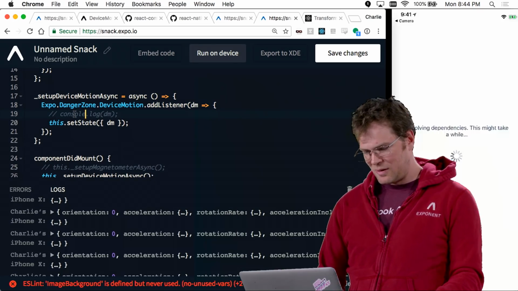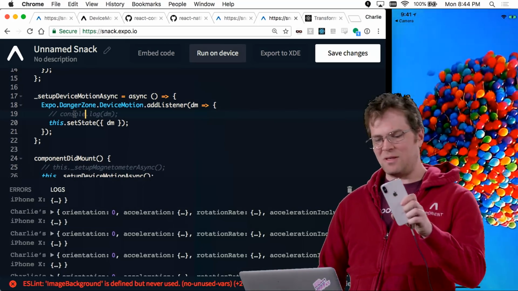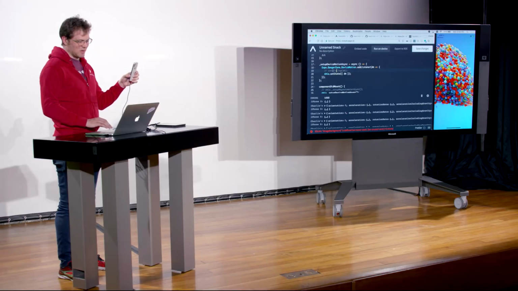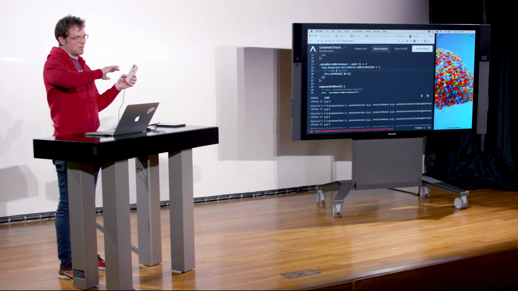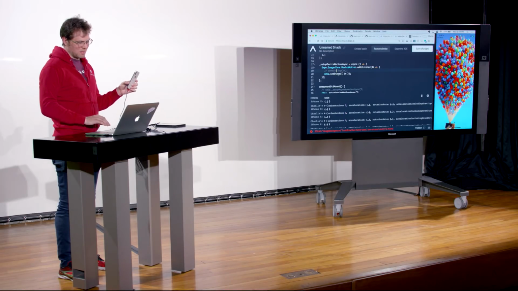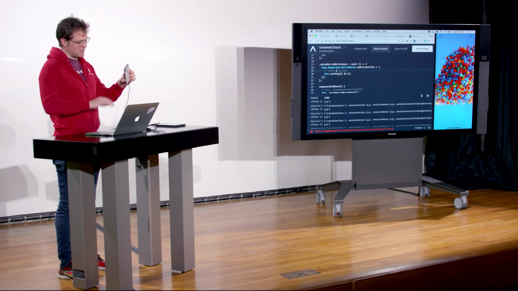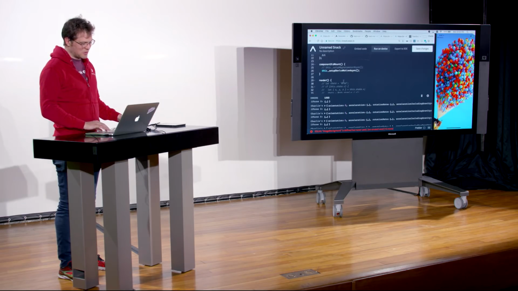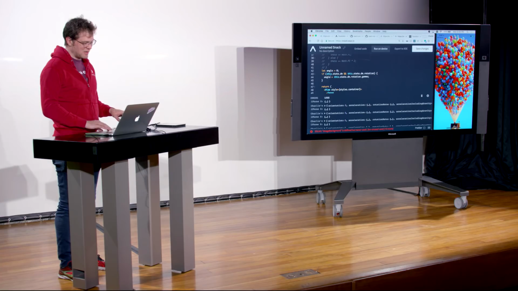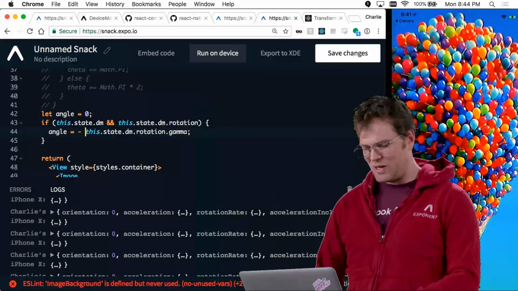And then I probably don't need this log. But now you can see as I rotate this, the balloons are spinning around like crazy. What I'm trying to do is actually make them always point up. So you can see what I'm doing is when I tilt it, it actually rotates even further. So what I want to do instead is compensate and actually have it be the opposite of that.